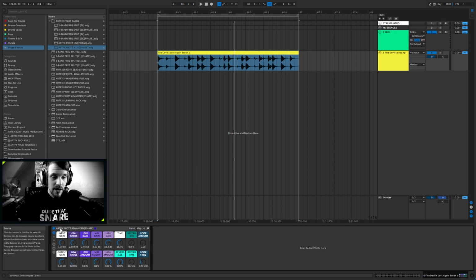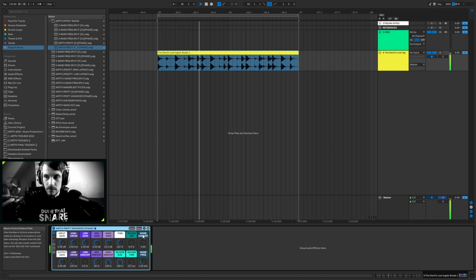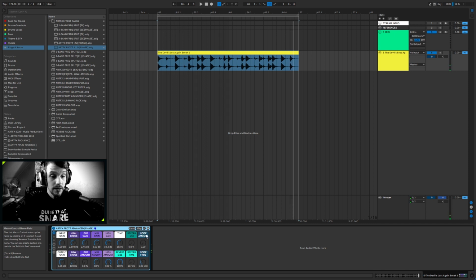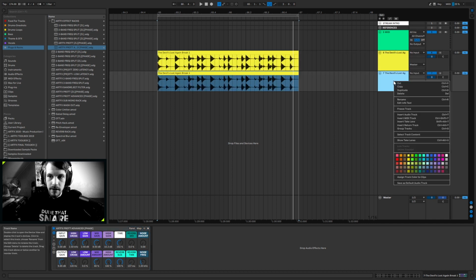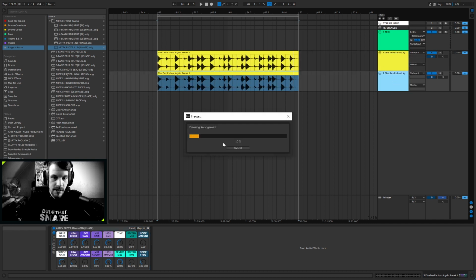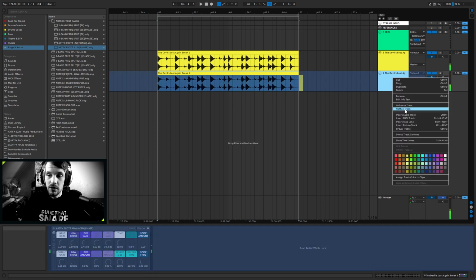As you can see here right now, this is the version I have now. And this is what we had before. So you can hear we're now doing OTT compression, very heavy compression, but we're still retaining the original transients of the sound. So let me duplicate that so that I can actually freeze this and flatten it and see what this looks like compared to the original waveform.